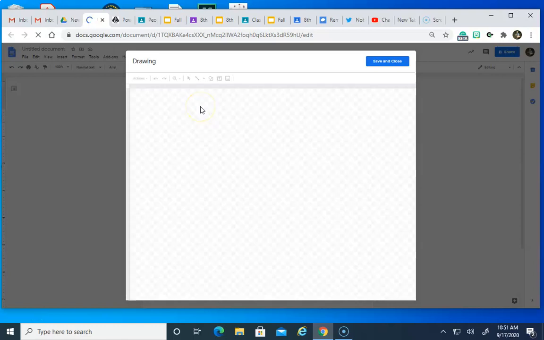It's going to bring up a draw pad for me. And I really like to draw my own. So if I click on the line icon and go down to Scribble, I now have the ability to draw my own lines.